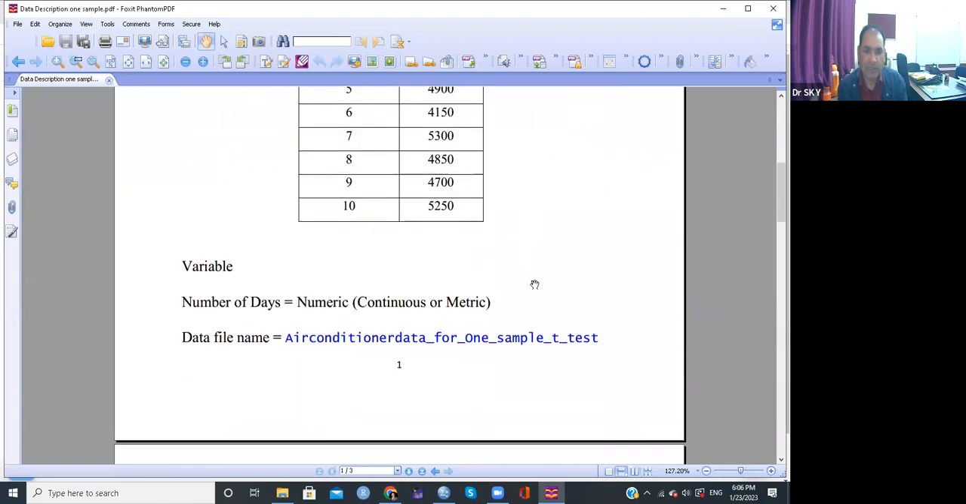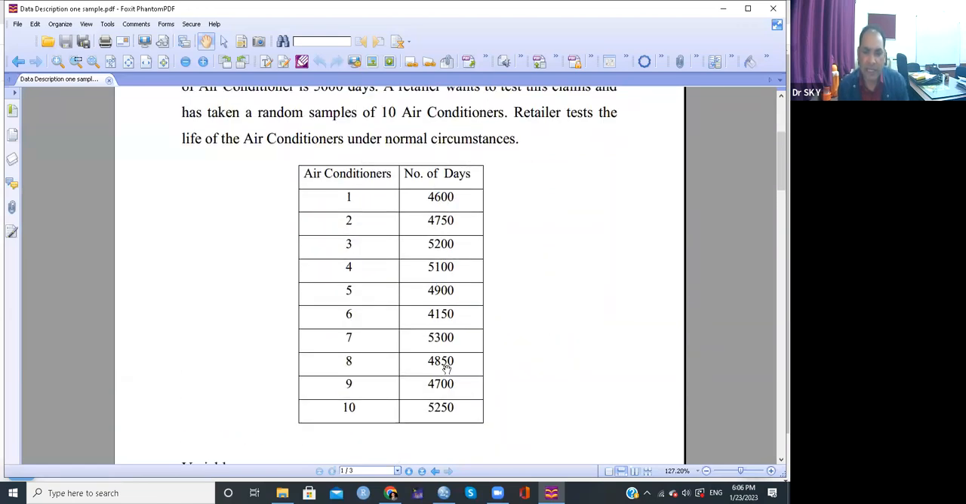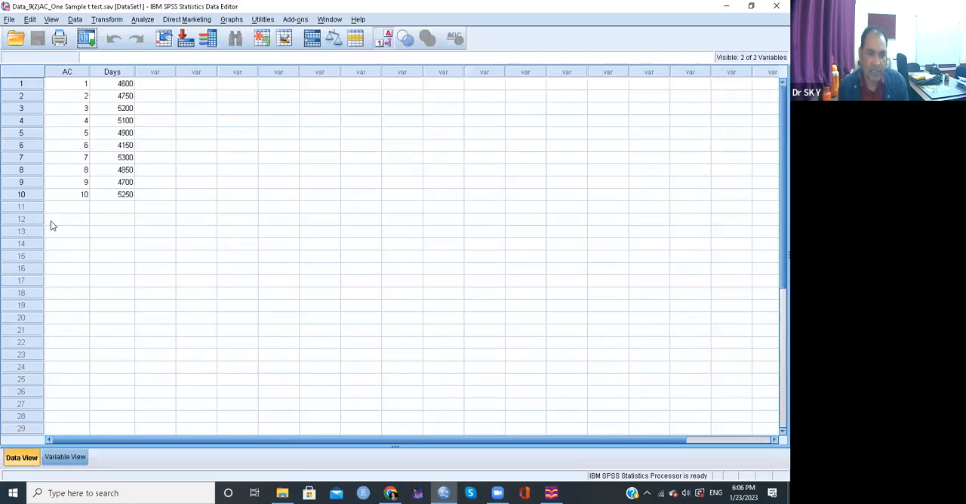This way, here we will be testing whether the average life of the AC in normal condition is 5,000 days or not. Okay, so here we have this data. These are the 10 ACs and these are the days. Before performing this parametric test, first we have to check whether the data is normal or not. Here we have taken a very small quantity of data, but still we will be checking its normality.